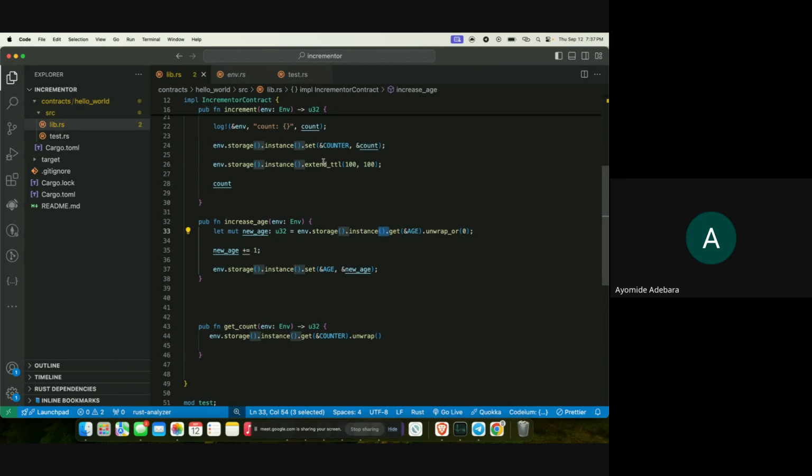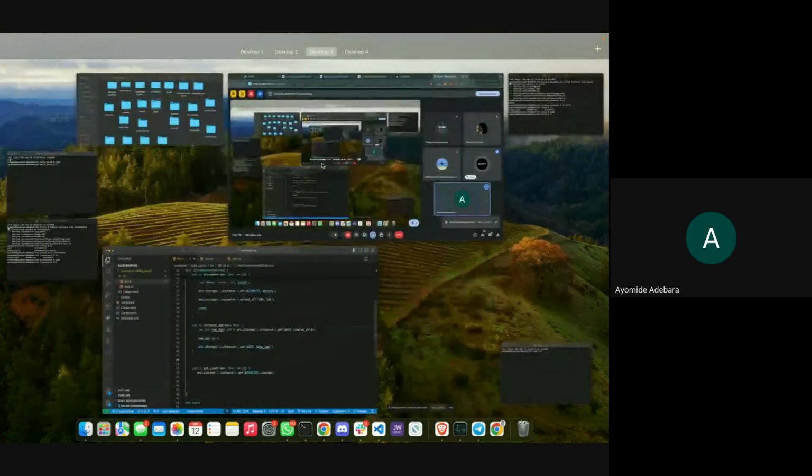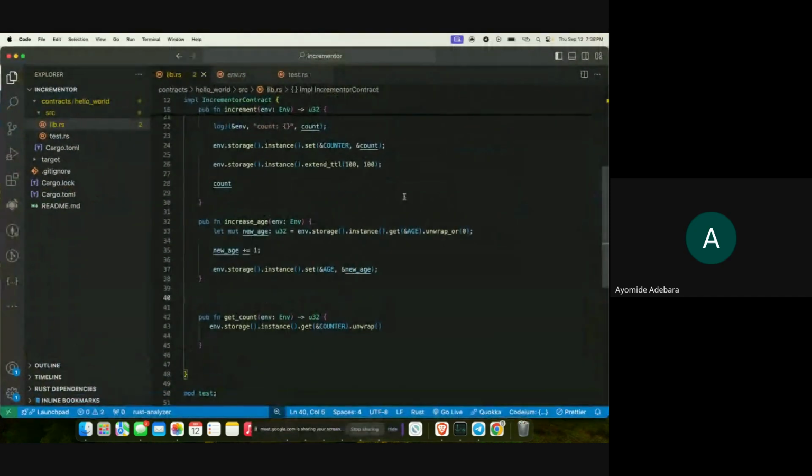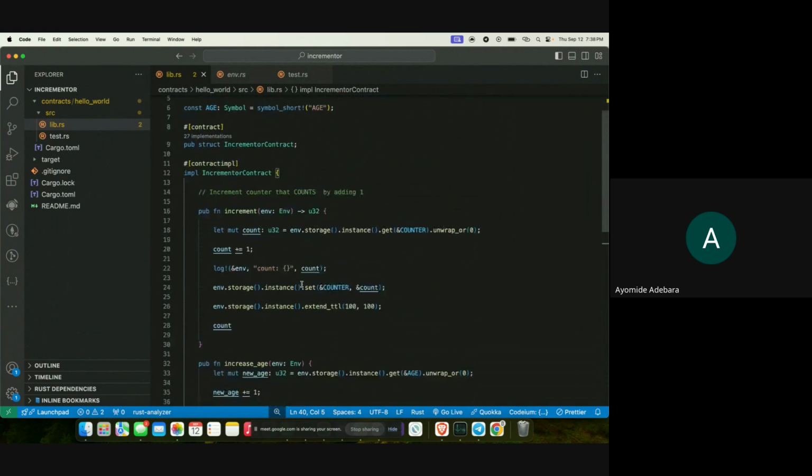Now, in a situation where you have persistent storage, it might be different. Is that taken? Yes. Okay, great. So right now, the next thing we'll be doing is to write our tests.